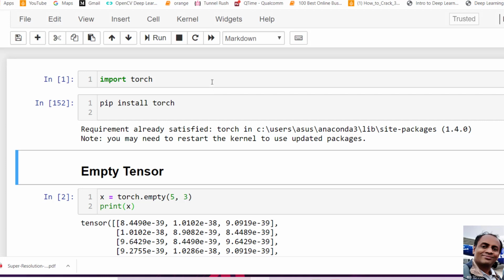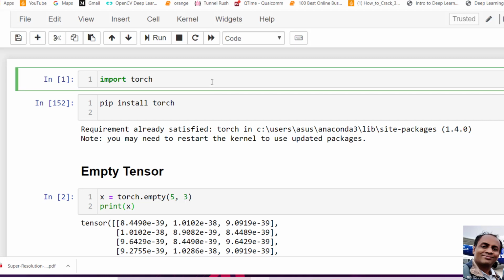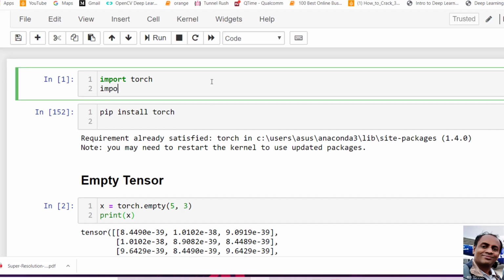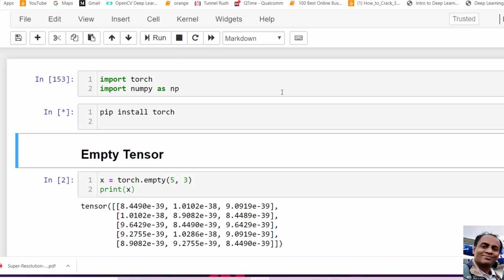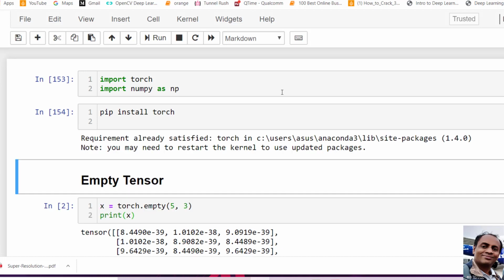Okay, I also recommend that you install NumPy. So I'm importing NumPy here as well, import numpy as np. Okay, so guys, these are very basic things I'm going to teach. The basic elements in PyTorch are called tensors. So tensors are the data element that you work with most of the time.